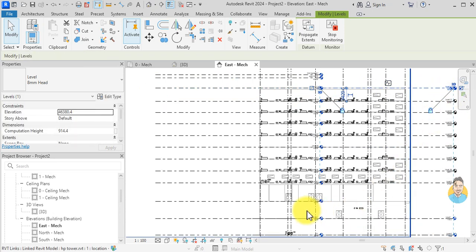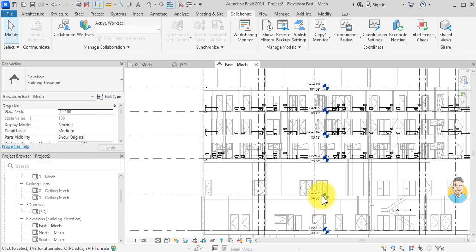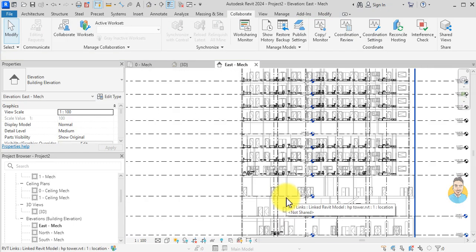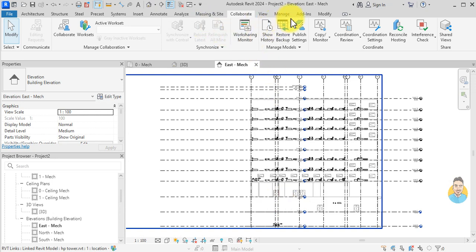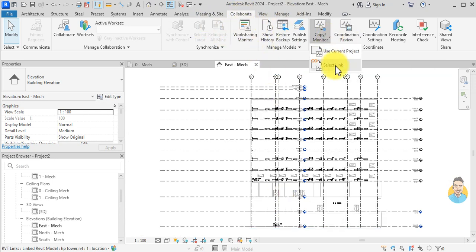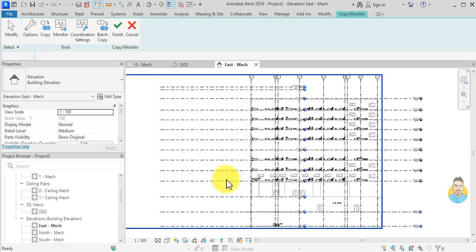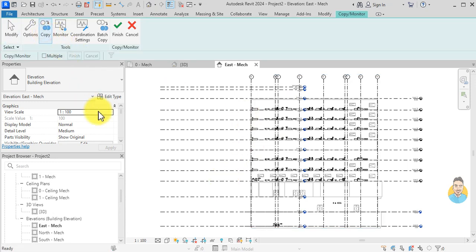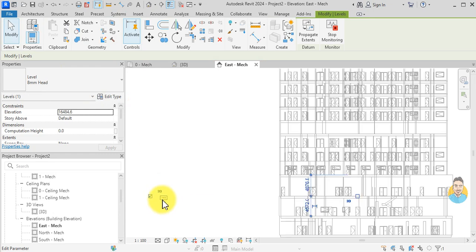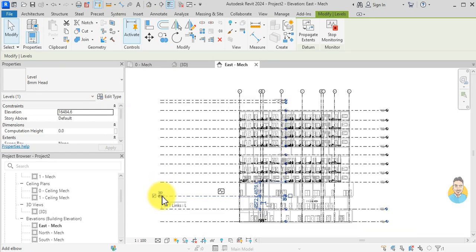There is one level that I forgot to copy, level 2. I go to Collaborate, Copy Monitor, select link, this one, and then copy. I don't need to press multiple because it's only one level. I will click on it, and then I will click finish. And then I will drag it all the way to the other side.